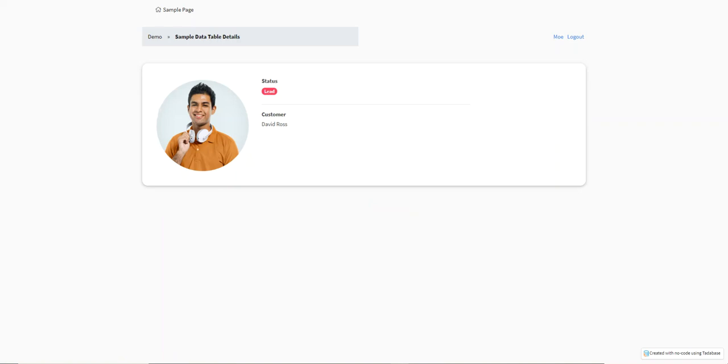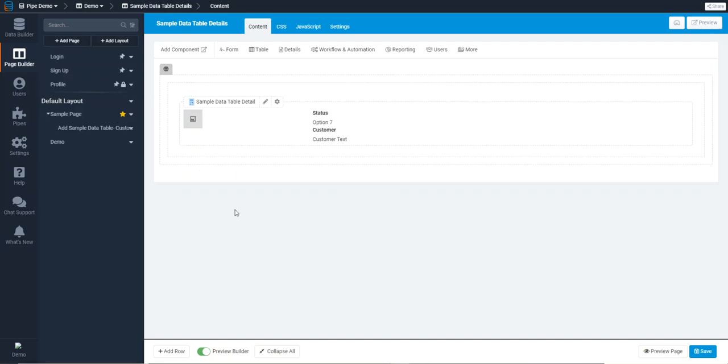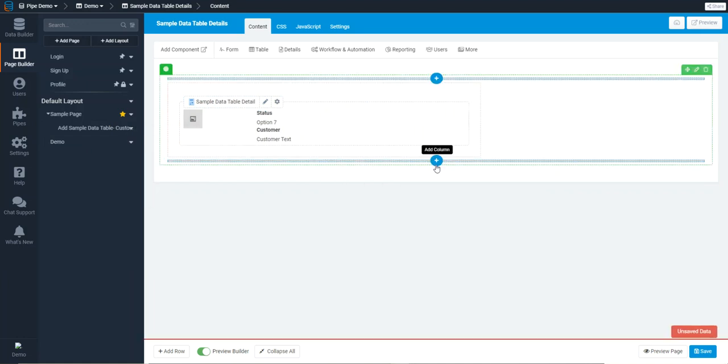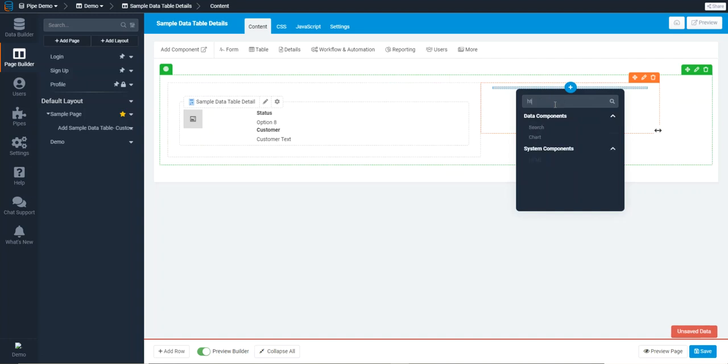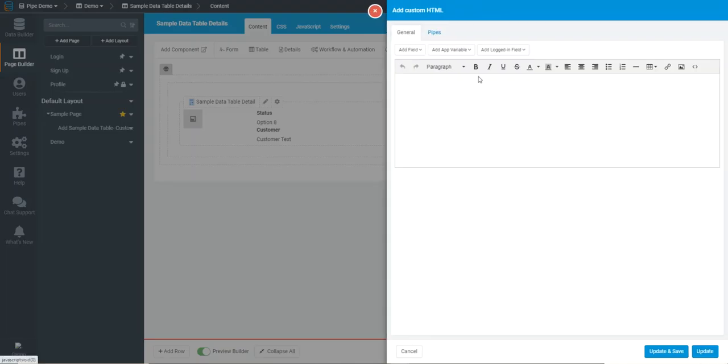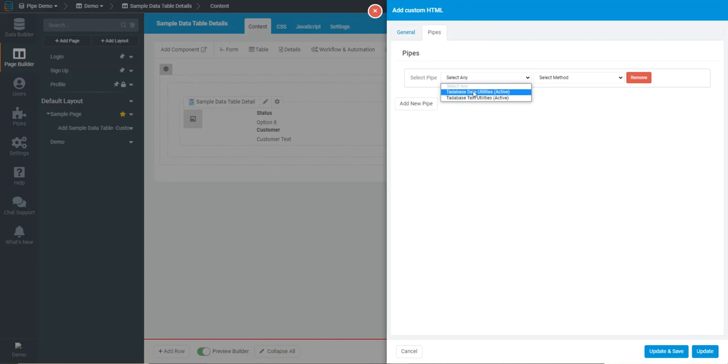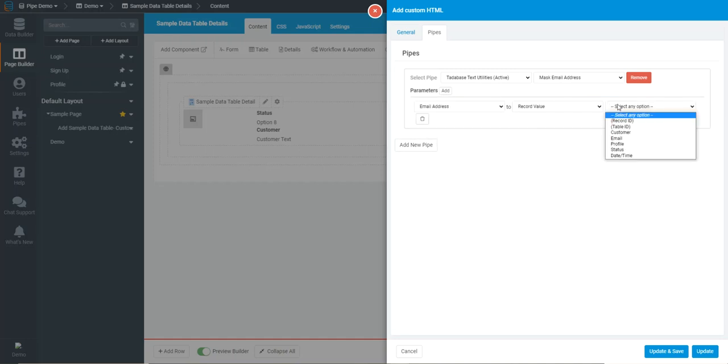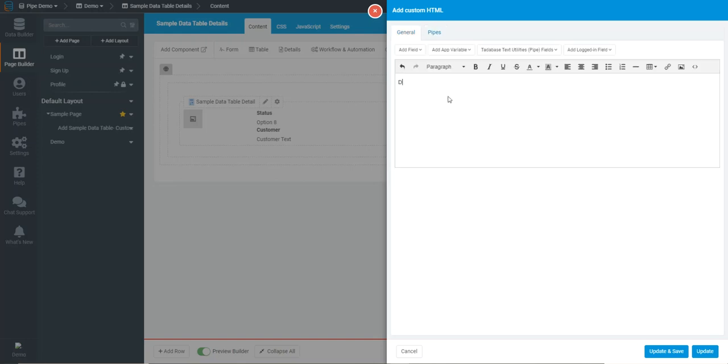Now we want to, let's say, run a pipe inside of here. We could go into the builder, and I'm inside this details page, and I'm going to add an HTML component right here on the side, add column, and in here I'm going to do HTML, and now I can add a pipe into the HTML. So I'm going to say let's do the Tadabase text utilities, and let's mask the email address. The email address we want to mask is going to be the record value, because we're in a details page, so we can get the record value of this email. Now we have here, we don't know that's David, so let's say email address is, and then we're going to add the pipe of the masked email.